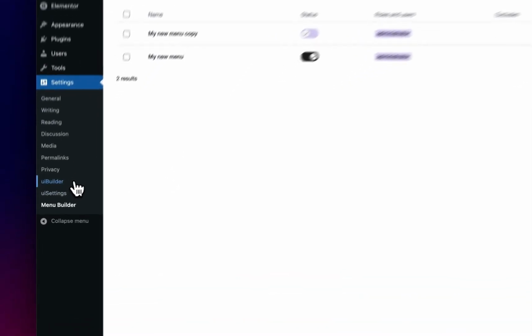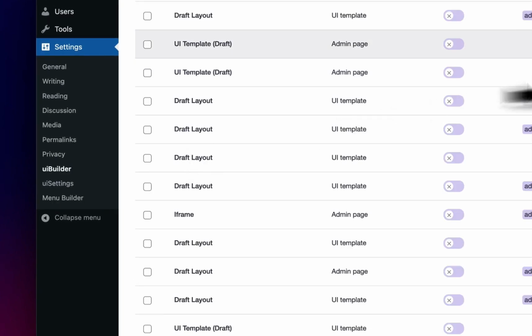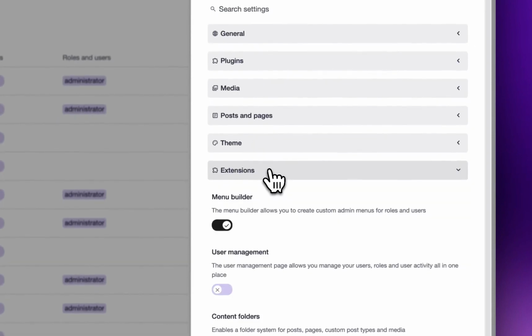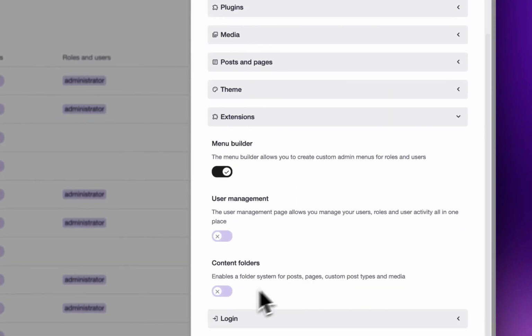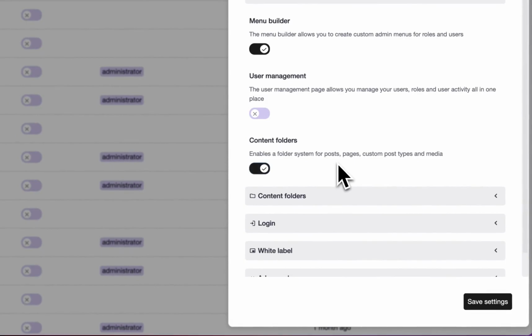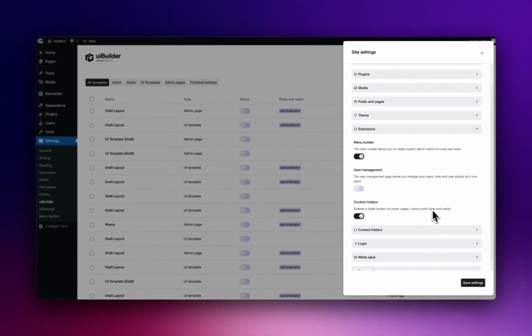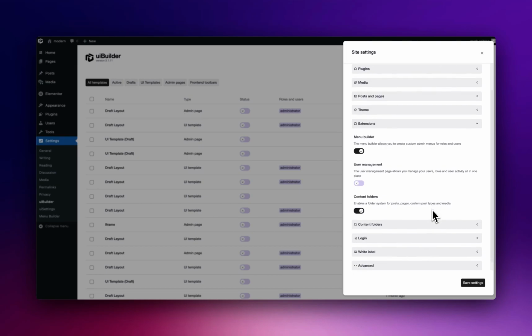Cool, so if we go back to the UI builder, let's take a look at our next feature set. Come up into the extensions tab. And here we've got content folders. Content folders were a feature of UiPress version 2, and we've now brought them back. New and improved, of course.